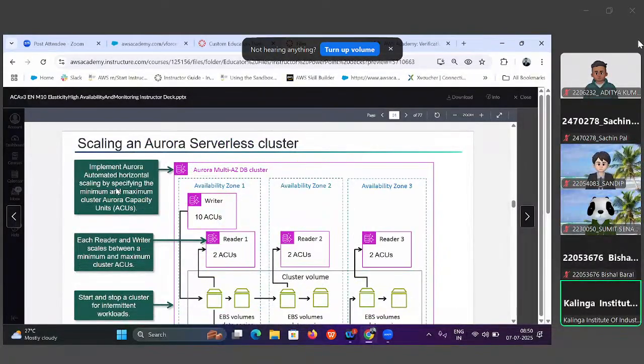So in this case, if we talk about ACU, just make sure that it's an implementation on Aurora clusters. It's a serverless cluster, so it will be focusing on automated horizontal scaling, which will be based on maximum and minimum cluster capacities. So you have to focus on this.